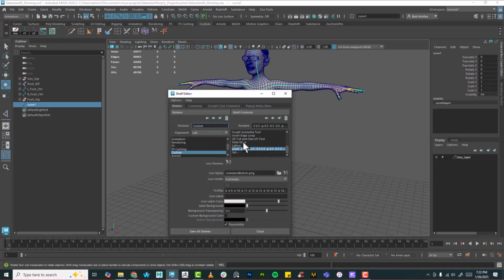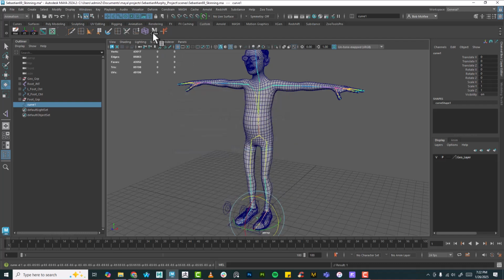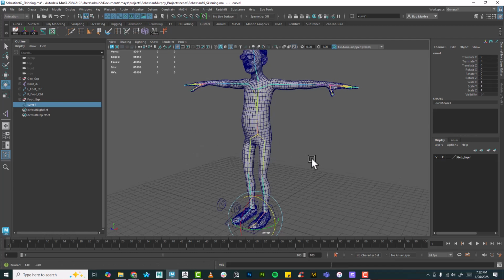There it is. If I go to the shelves, you can see it right there, and it doesn't really have a name. So icon name, command, button, whatever. Let's give it an icon label, and I'm just going to call it C dash box. C box. I'll hit there, and boom, now I know what that is. Nice short little name.